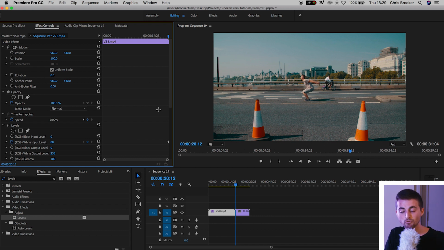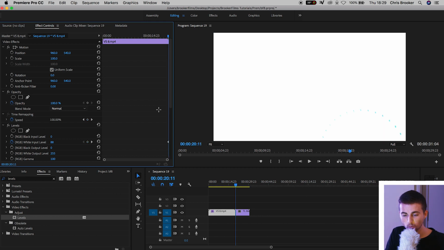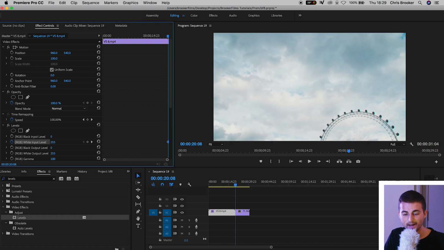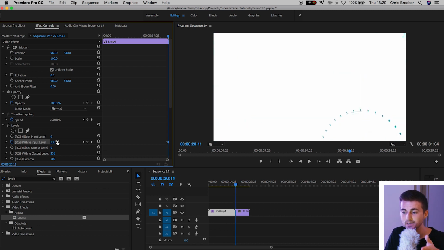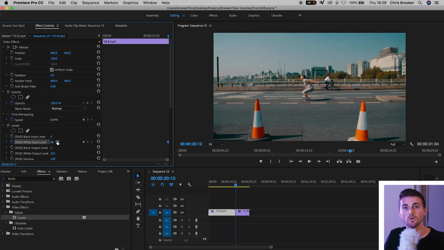Then we want to go back 3 or 4 keyframes to the left. 1, 2, 3, 4. Pull the white input level all the way back up to 255. And now if we scrub through this video clip frame by frame, you'll see the end of this clip gets brighter and brighter. And then we go into our next clip.